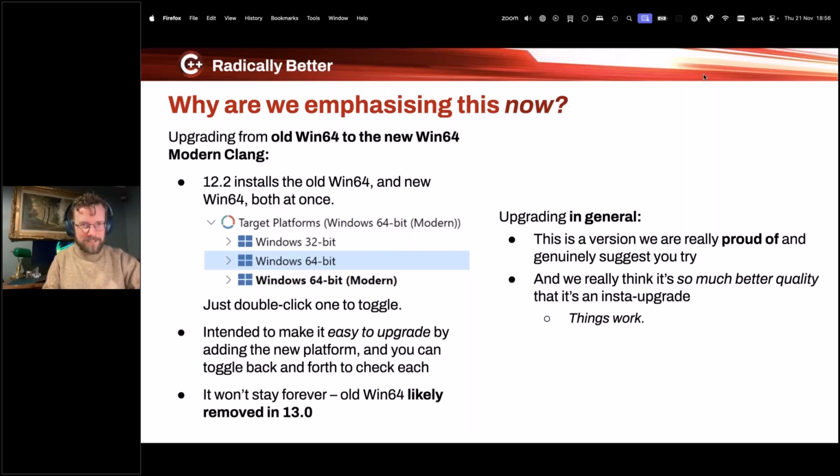A couple of the less obvious reasons that we're emphasizing this. Now, when you install 12.2, the latest, you'll get both the old and the new Win64 platforms installed at once in parallel. You can see that in the screenshot on screen. And you can just double-click one to toggle. Windows 64-bit is the old, the legacy one, and Windows 64 Modern is the new one. Now, this is intended to make it easy to upgrade.